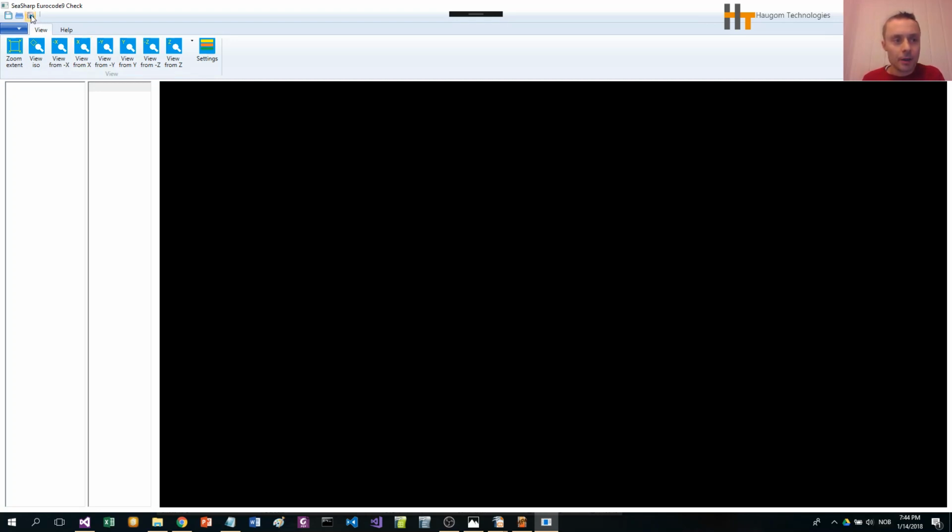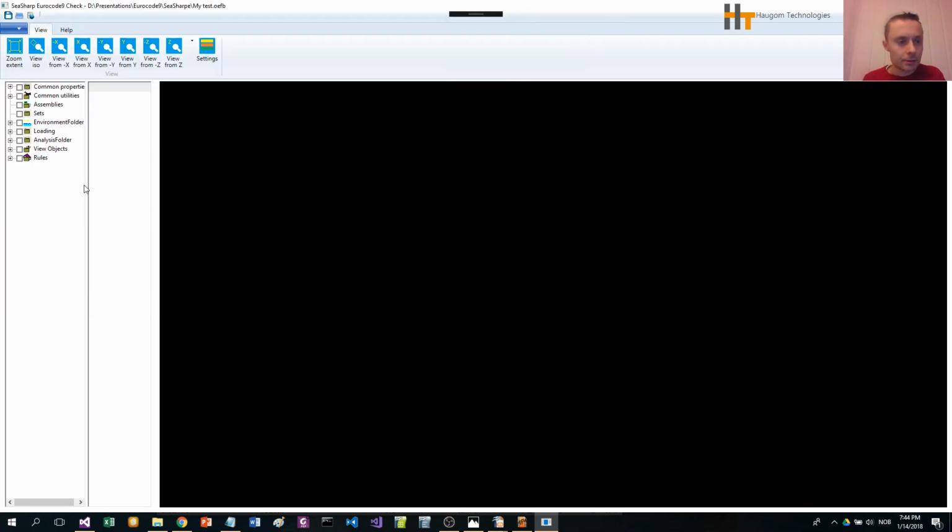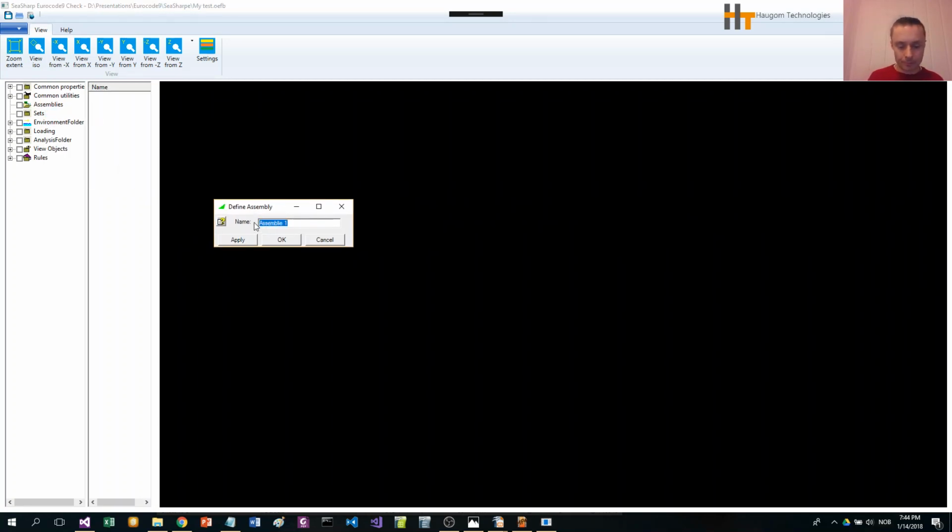We start by creating a new workspace. We replace this one. Then we generate a new assembly. Just give it a name. In this case, we call it helideck, since it's a helideck we're going to look at.